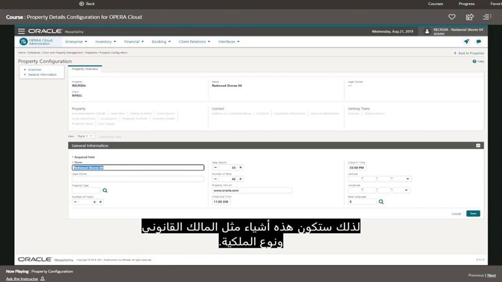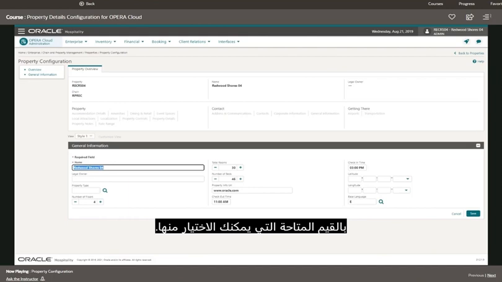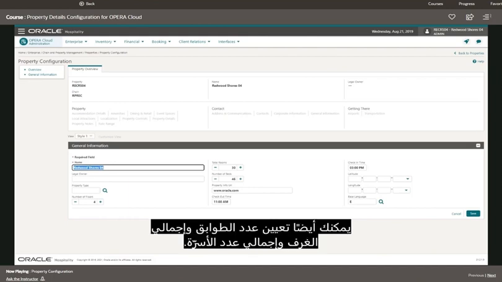So that would be things such as the legal owner, the property type, and you can see the property type here is a drop-down, so you can click the search icon to the right of that to get a drop-down of available values that you can select from. You can also set the number of floors, the total rooms, and total number of beds.